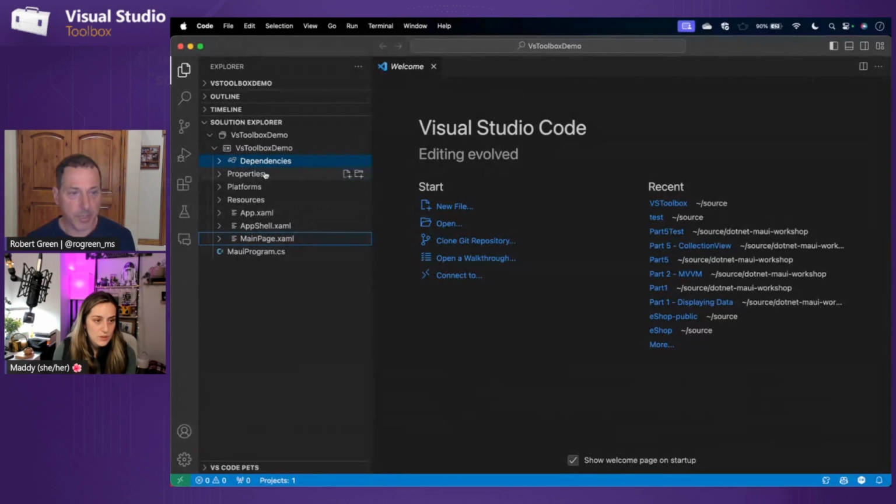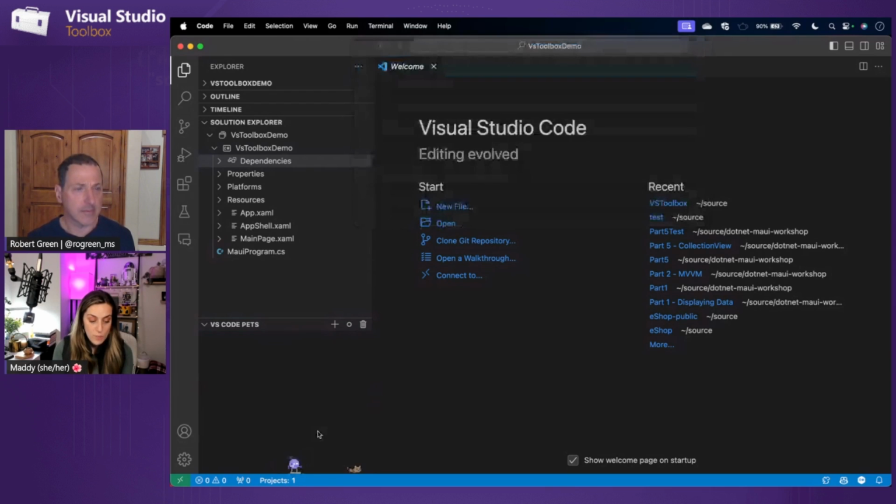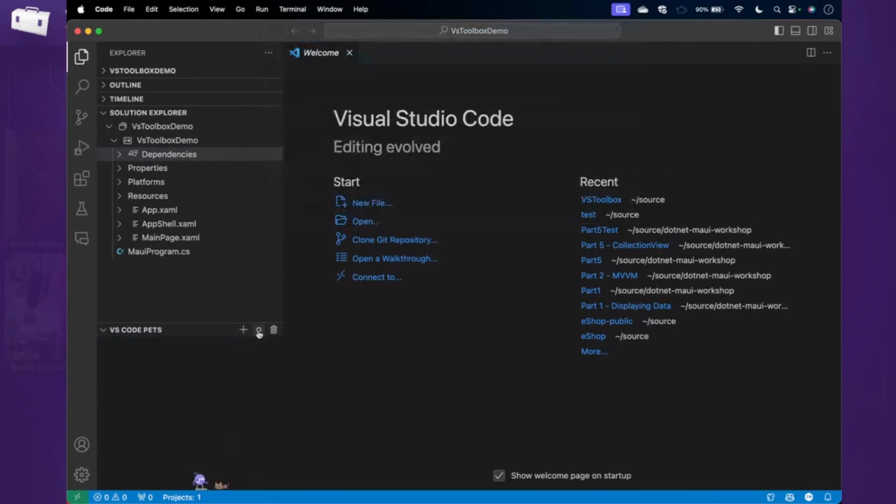What is VS Code Pets, by the way? Oh my goodness. VS Code Pets is the best extension. You can create little sprites. If you click on mod, it's the .NET bot, by the way. And then they kind of dance around, and then you can throw a ball, and they catch it.